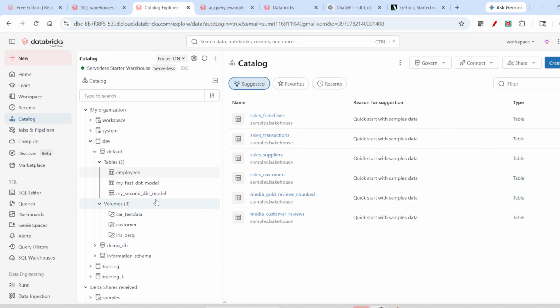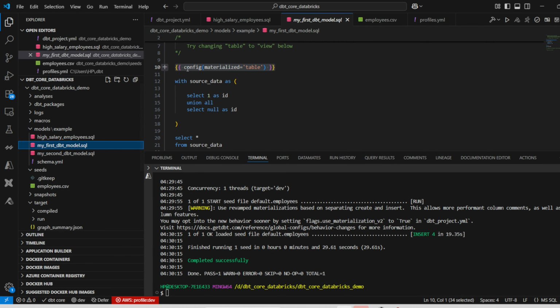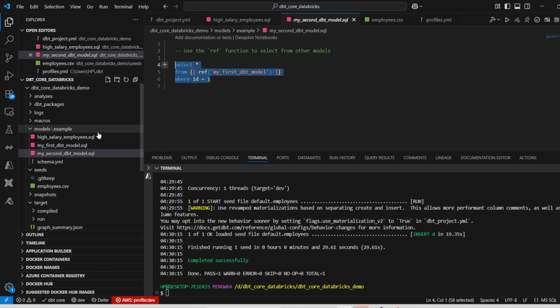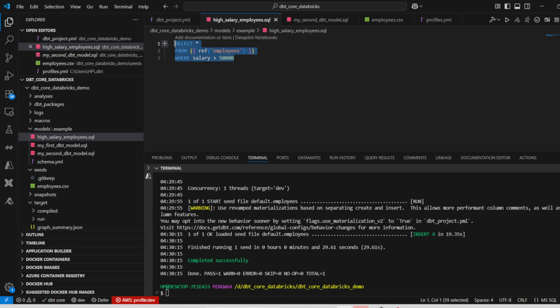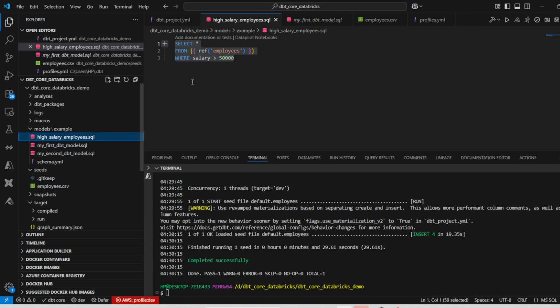Okay, I will show you. Let's guess, will it create a table or a view, because I have not given it here. If you give config materialized equal to table here, it will create a table. If you don't give anything, it will create a view. I have not given any materialized here, right? See here, we have not given config materialized table. So by default it will create a view. So let me just run this one, high salary employee. Okay, let me just clear this one first.